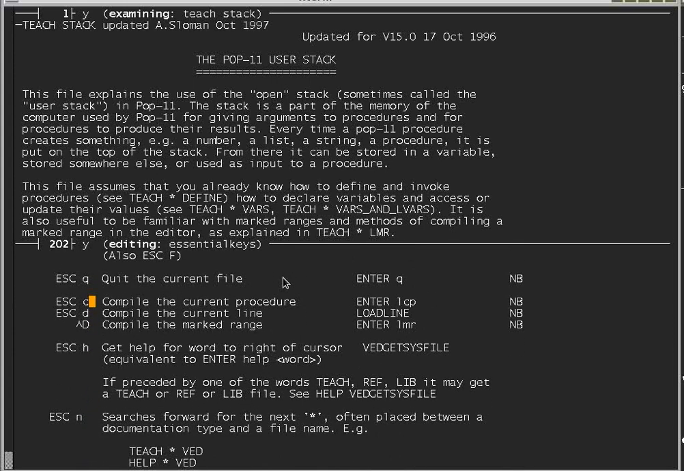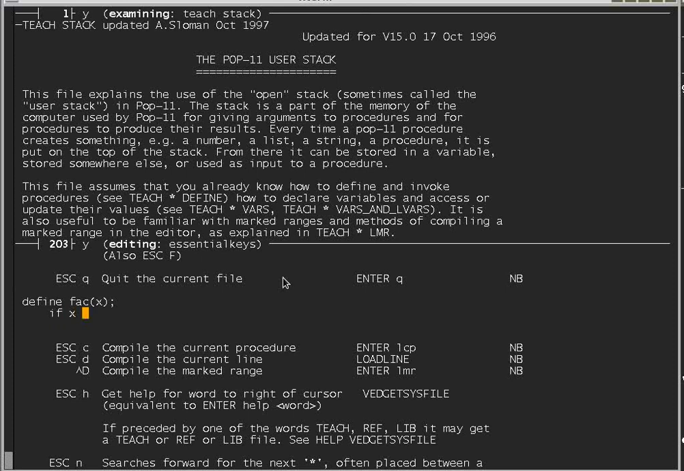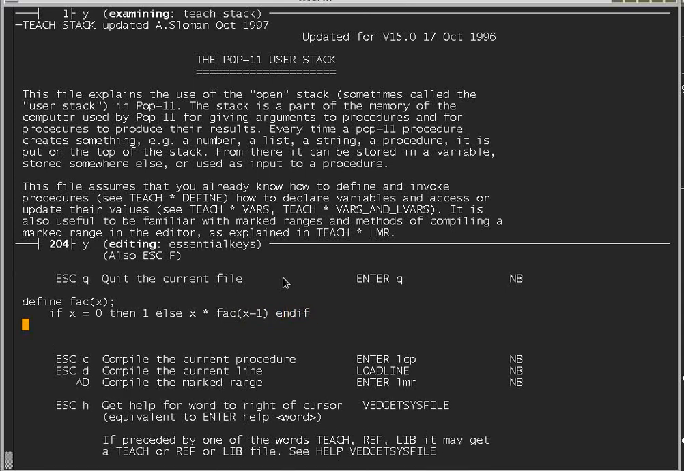I mentioned that there are commands for doing things on a procedure, and one of them was escape capital C to mark the procedure. Escape lowercase c will compile that procedure. So for example, if I have a little procedure defined for factorial of x: if x equals naught, then 1, else x times fac x minus 1. Some people reading this will recognize that as a definition of factorial.